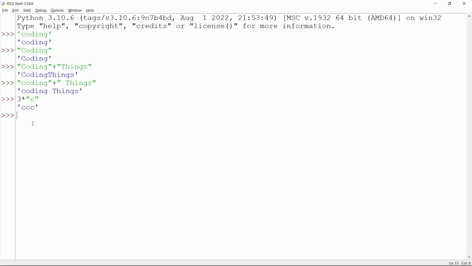If I write here Python and then multiply it with 3 and press enter, you can see Python, Python, Python. That means this string is concatenated with itself three times. If I write here a and multiply with 5 and then press enter, you can see a is concatenated with itself 5 times.